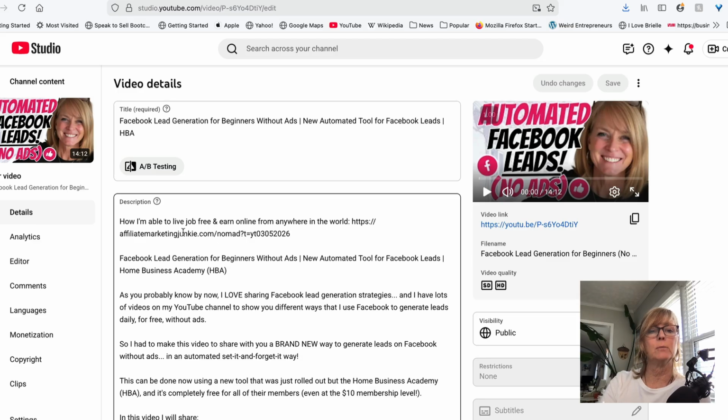So here it says how I'm able to live job free and earn online from anywhere in the world. This is going to take people right to that page that I just showed you. But here I have the tracking !T equals YT for YouTube, and I have the date, March 5th, 2026. So when I get the email notification that I just got a lead from that capture page, it'll tell me that it came from this particular YouTube video. So then I know exactly which of my videos are producing leads.